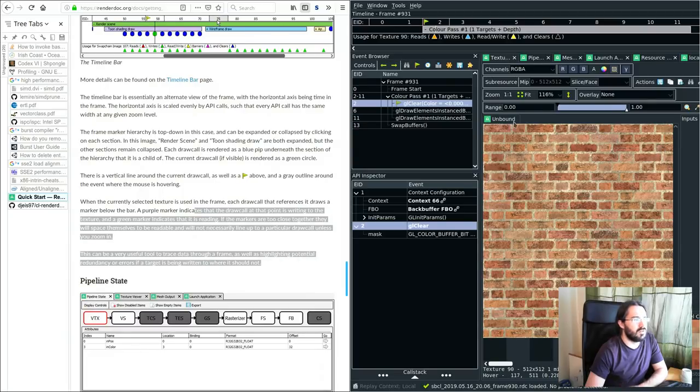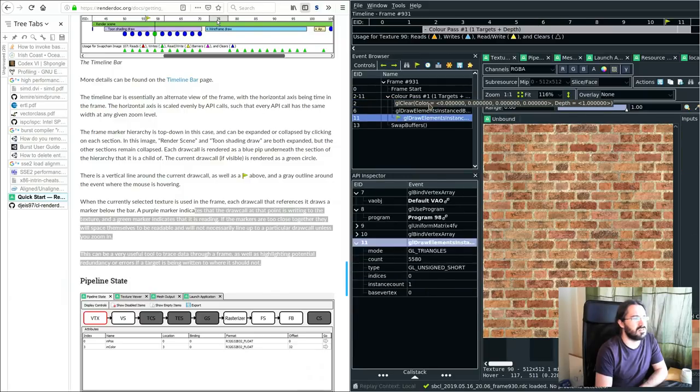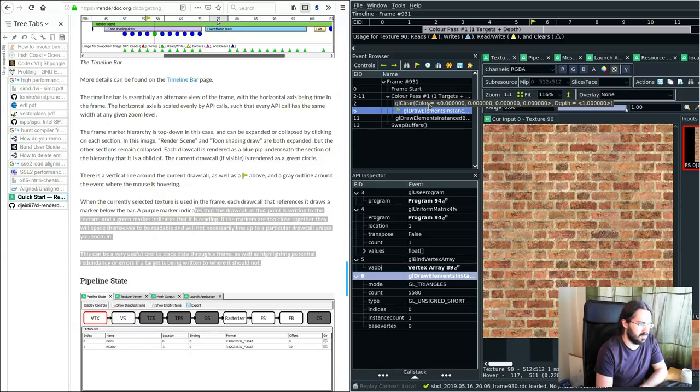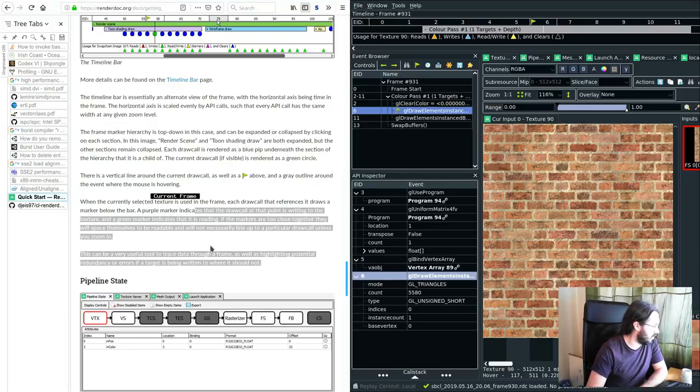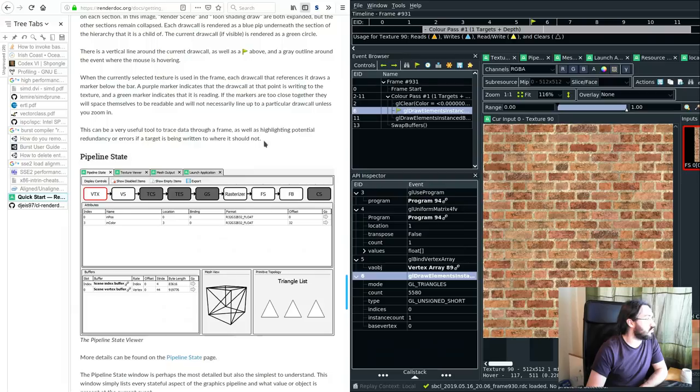Yeah, I mean, this is a currently selected texture, so where are its uses? Because it's definitely used in here. We can see it's used here, in fact. But it's used here, but not bound here. So maybe it's when it's bound? Not sure. Okay. This can be a very useful tool to trace time through a frame.